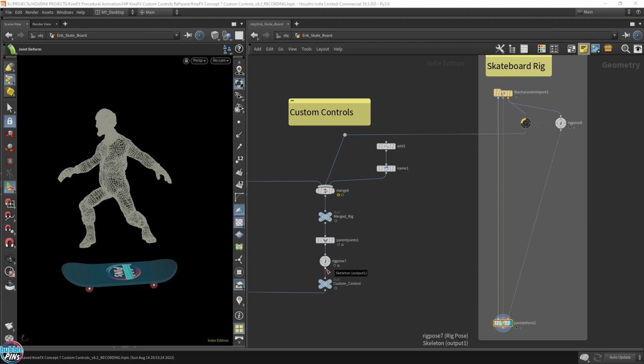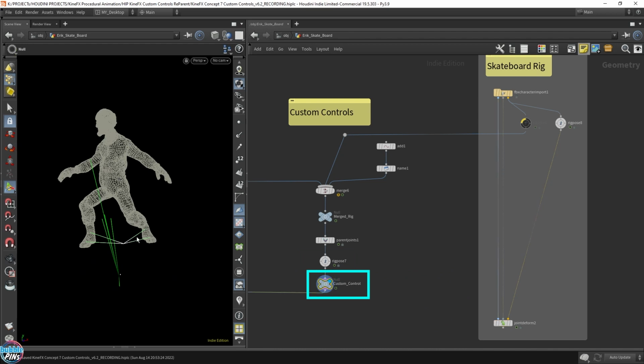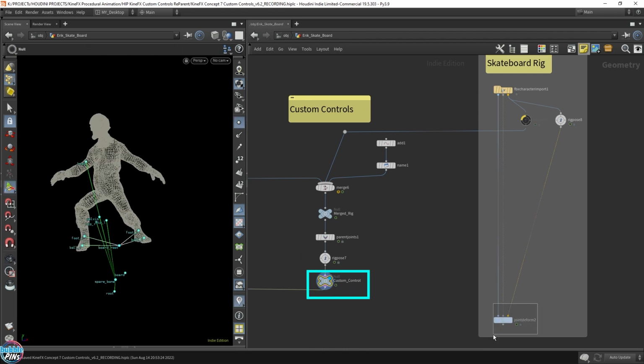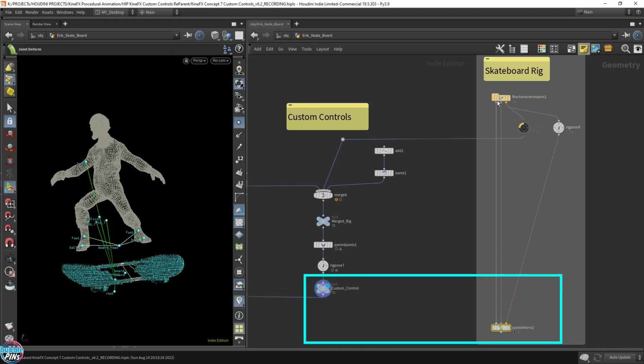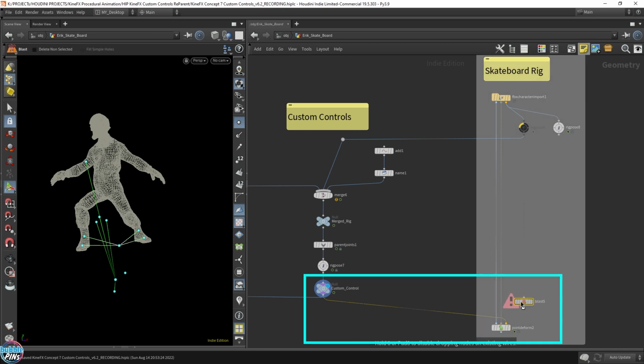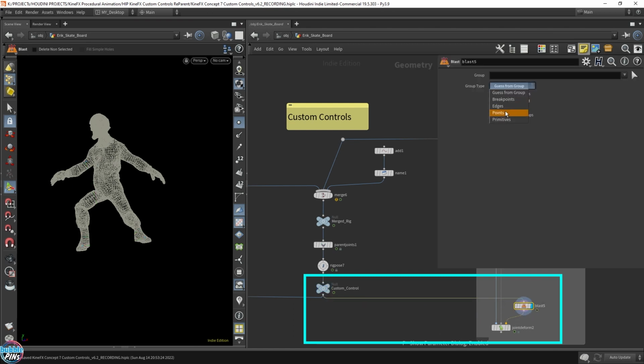For this one, you don't really need to blast it because I know that this contains all these other miscellaneous bones here. Because the skateboard is a very simple rig setup, it only has a single bone driving the whole skateboard rig. We can actually just connect it in. But for good practice, we should blast it and isolate it just to have a clean setup. But it's not really necessary for this particular example just because it's so simple.